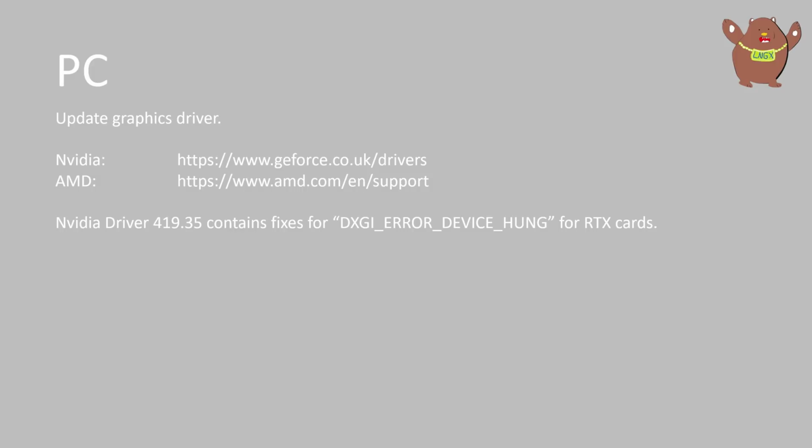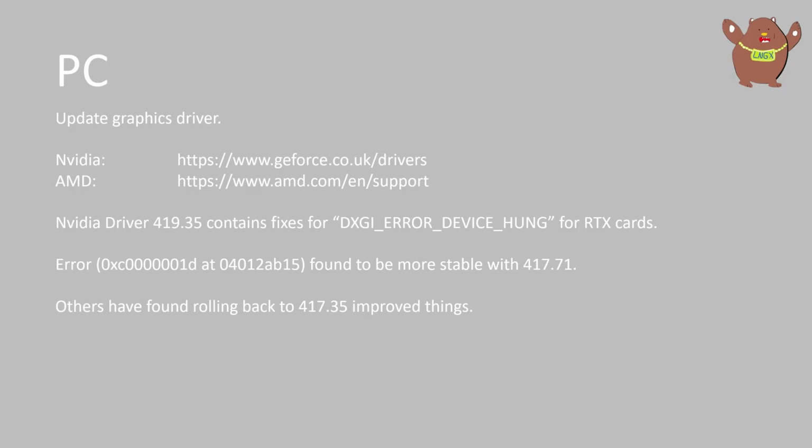Some Nvidia users have also found that by going back to an older driver, they have been more stable. If you experience the error which I've linked, it's worth trying driver 417.71. Others have also reported rolling back to 417.35 has stopped them crashing. Remember, if you do roll back, use the advanced and then clean installation options.